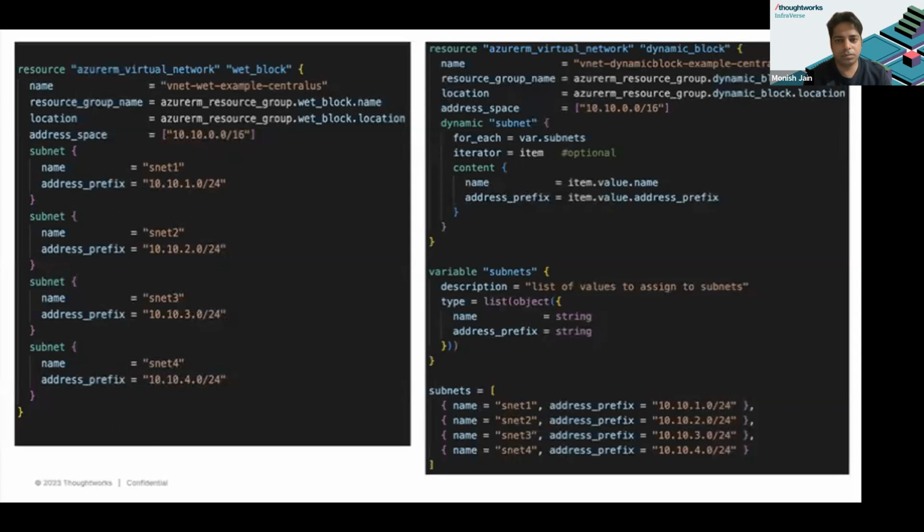There is another solution also, that is modules. So modules also help in resolving a lot of duplication of code, but we'll be covering Terraform modules in coming challenges as well.